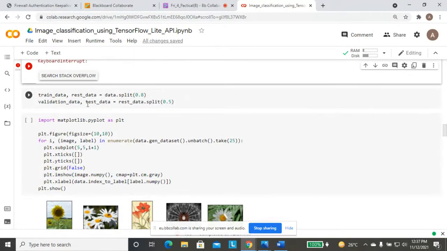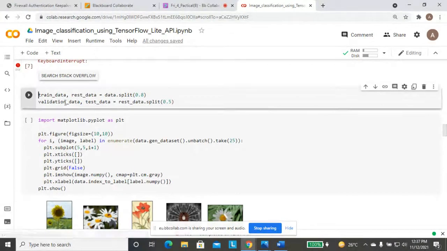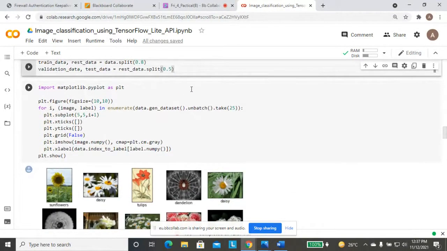Some data is used for validation purposes and some is used for testing purposes. I'm using 80% for the training, and the rest is used for validation and testing. The remaining 20% is split 10% and 10% for validation and for testing.